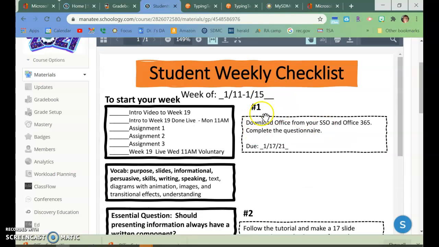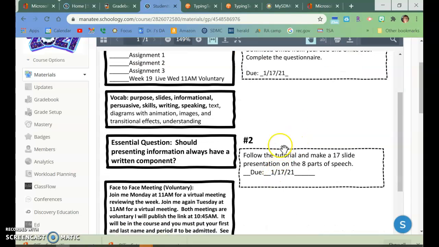So once you download it, then you're going to do the questionnaire. 4 questions. There's no wrong answers. It's an easy 100. You just have to do it.